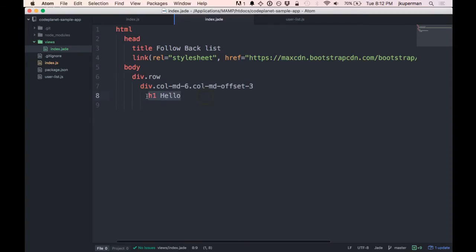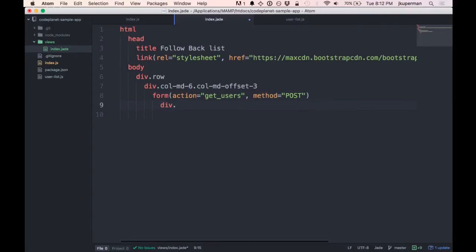Okay, so instead of this h1 tag, we'll have a form tag. It'll have an action, which will be like, I don't know, get users or something like that, and it'll have a method, which will be post. Okay, and then we'll have an input type of text, right?